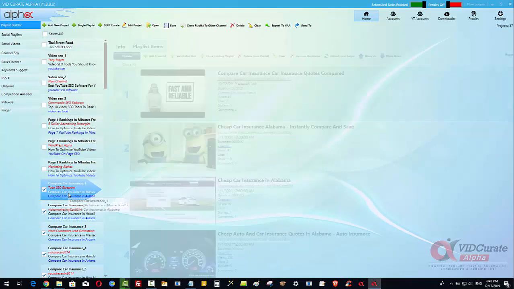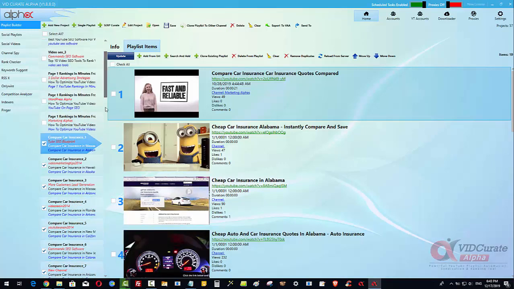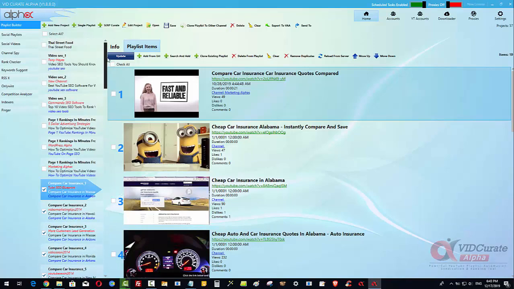Okay, so when we come over here, I did say I was going to show you some stuff that is really going to blow your mind, and this is really incredible stuff here, because what I've done is I've taken a very competitive keyword term. Okay, compare car insurance is the term. So you can see here that in the blue writing, the keyword that we are targeting: compare car insurance in Alabama, compare car insurance in Alaska, compare car insurance in Arizona, all the way down to Wyoming. 50 US states I've got in here.